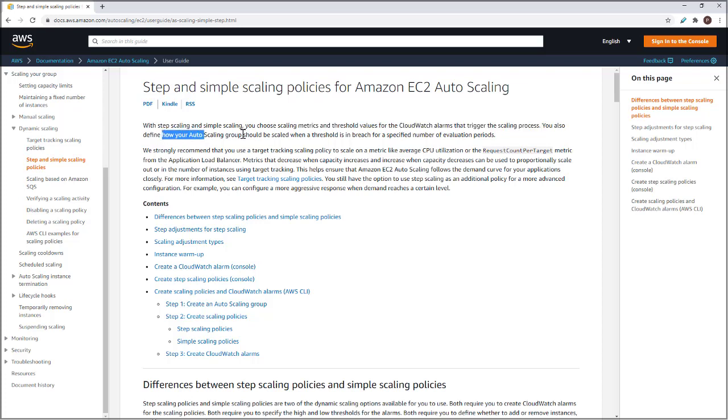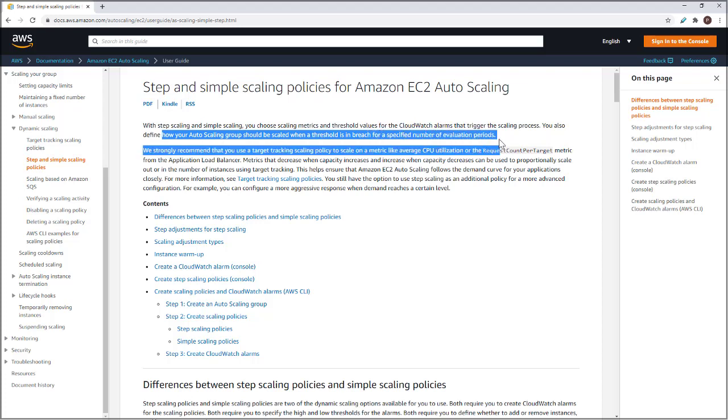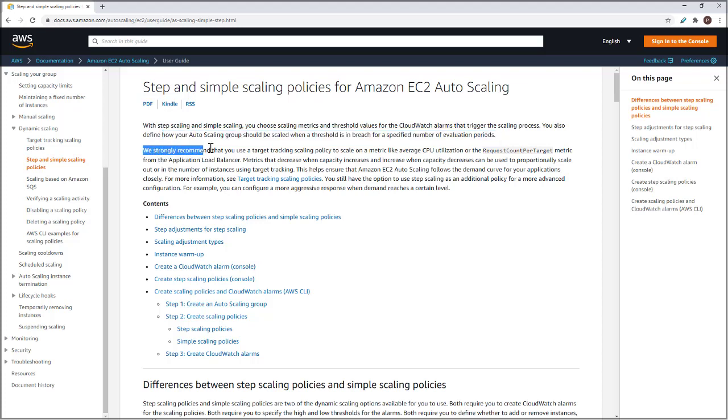You can define how the scaling group should be scaled when a threshold is breached for a certain number of evaluation periods. So while doing step scaling, we provide the steps we need to take. But here it was only one single metric, 50%, which we had to track. And if you're targeting one single metric, it is target tracking. Again, if you see here, we strongly recommend that you use a target tracking scaling policy to scale on a metric like average CPU utilization or request count.